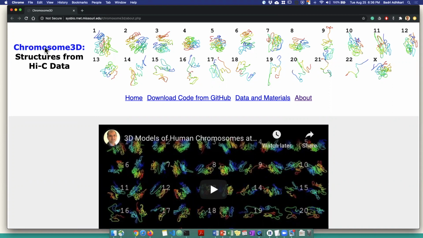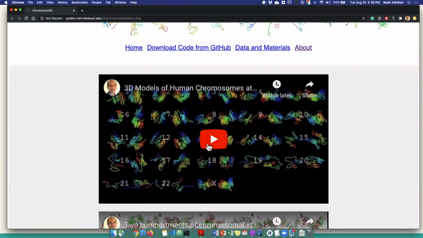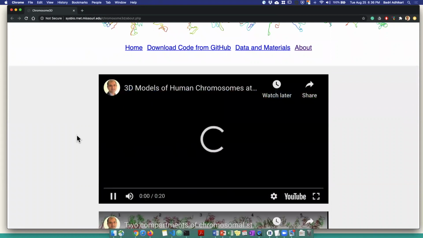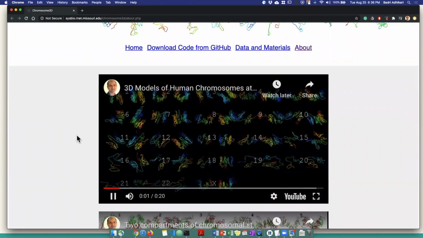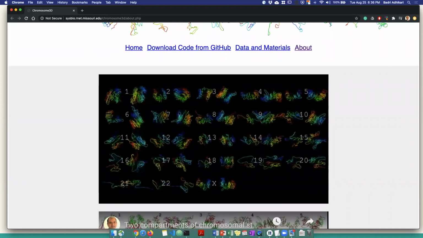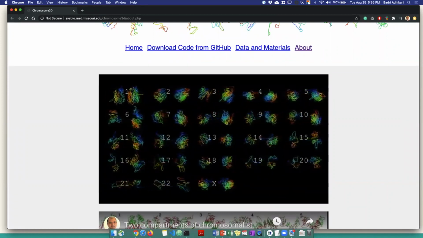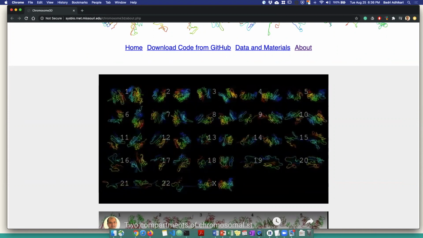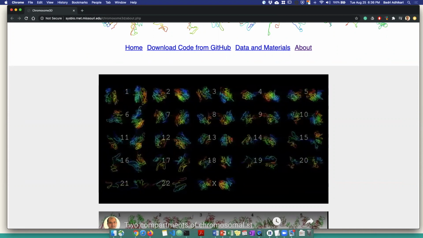The tool is known as Chromosome 3D, and here are the 3D models of human chromosomes visualized using a tool known as UCSF Chimera. Now, even though these models look very tiny, it takes a lot of computation to actually build these 3D models of chromosomes.